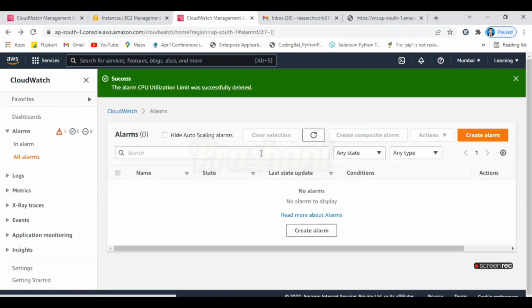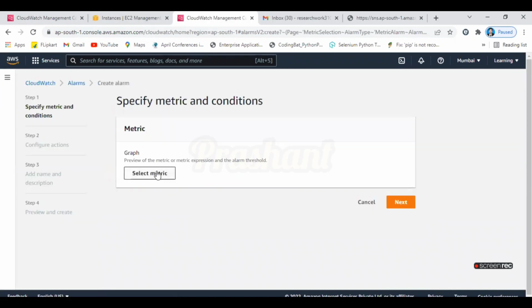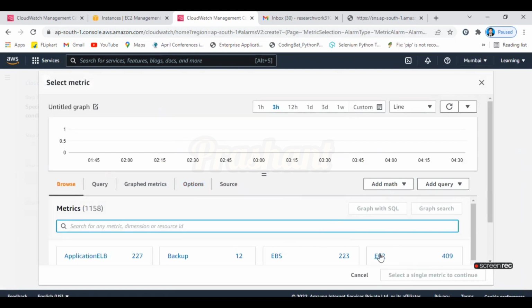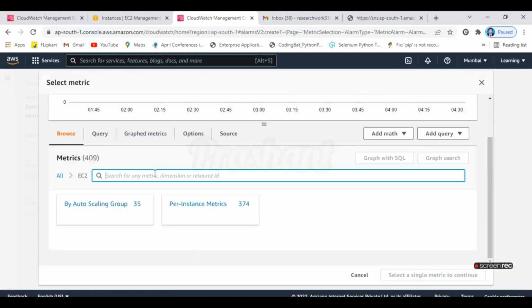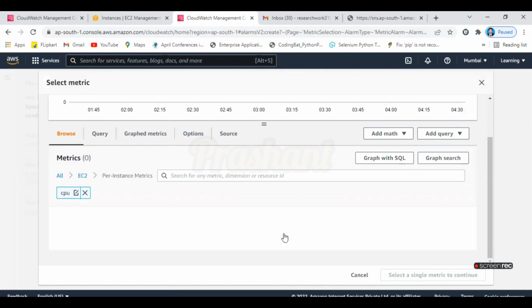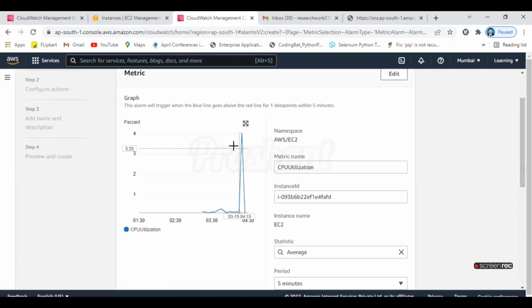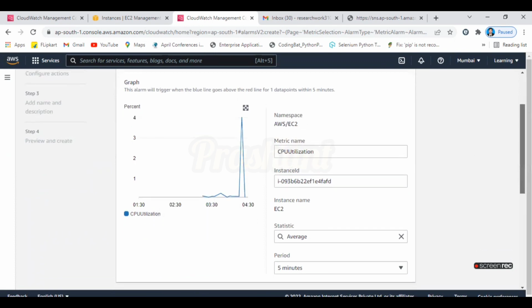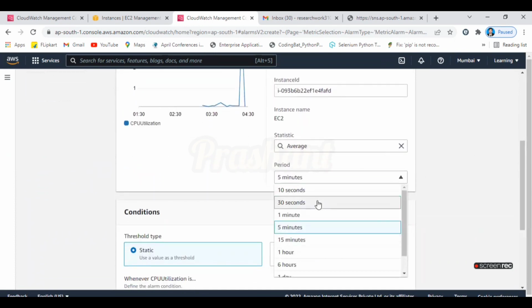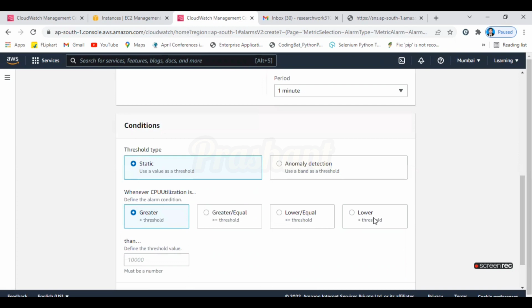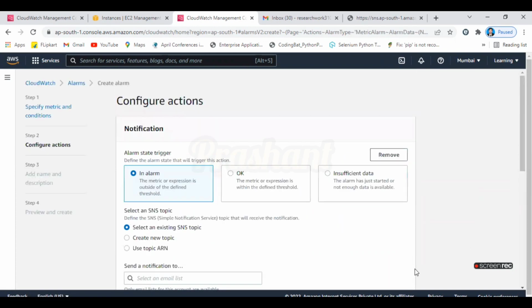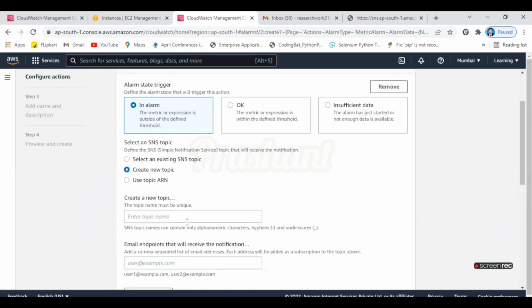Yeah, you can click on create alarm. You can select the metric. You can click on EC2. In the EC2 only, you want CPU utilization. You can take the metric. Yes, now it reaches 44. Here, CPU utilization, EC2 instance, the average for the last 1 minute statistic is less than 6. You can click on the next button. Create a new topic. Topic name. Alarm. You can give any name.